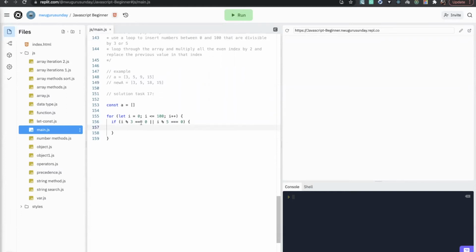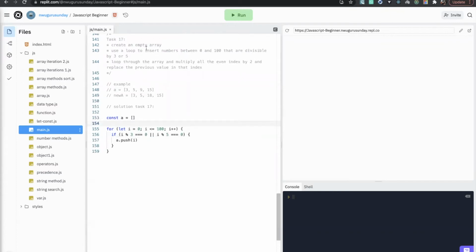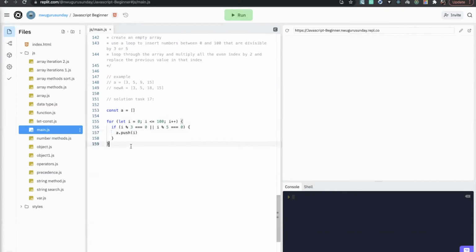So this is how to check if a number is divisible by 3. This is how to check if a number is divisible by 5. So this all means if any of this is true, it's going to run this code block. So we are going to insert, which is to push this i into our empty array, which is what the instruction is. So if we come down here and we log our A, which is our array, you will get all the numbers that are divisible.